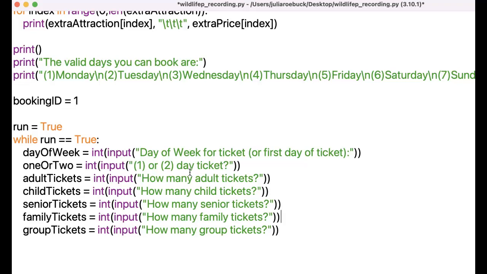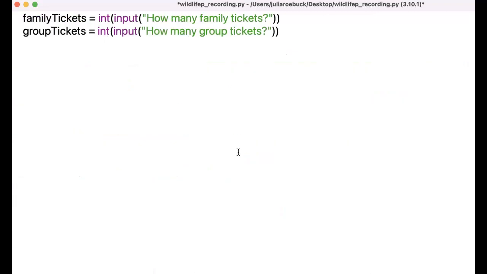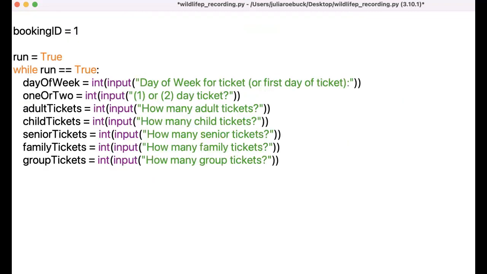Okay, so we've got the main ticket entrance that we need, and we're going to use that data to work out the prices. But for the moment, we also need to get those extra attraction tickets. So we need to ask, do they want to do the lion feeding, the penguin feeding, and the evening barbecue? And the evening barbecue is only if they've bought a 2-day ticket. So when we ask them, do they want barbecue tickets, we're going to check to see have they entered a 2-day ticket. So let's do the extra attraction.